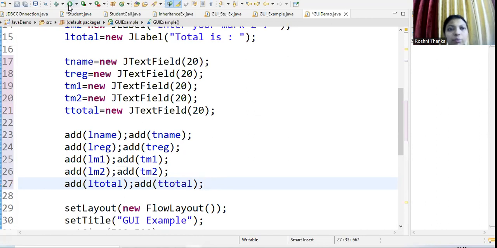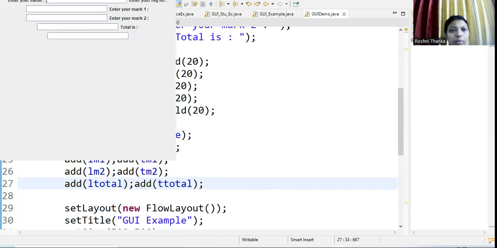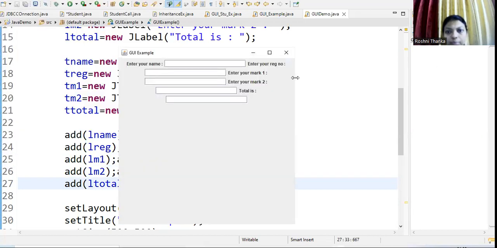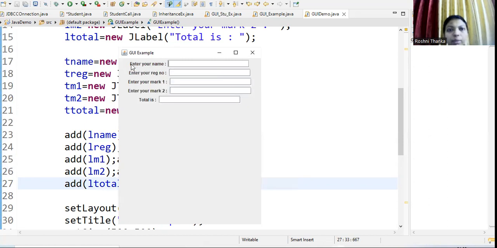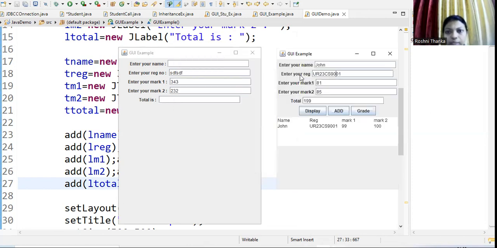Now I'm going to run it, and you can see all the components. Let me show you. Like this, you can see here. Nearby the name, you can see "enter". This is the label, this is the text field. And this is the label, enter a register number. Near there we can give your register number. Here you can give your marks, and here you can give your second mark. And finally, you want to get the total of it. If you see here, this is our objective. So we have done this many parts.